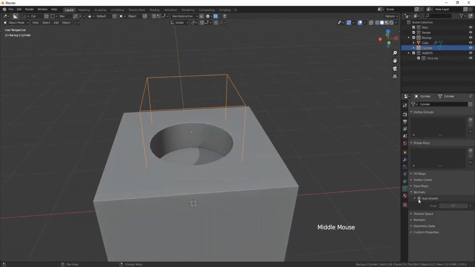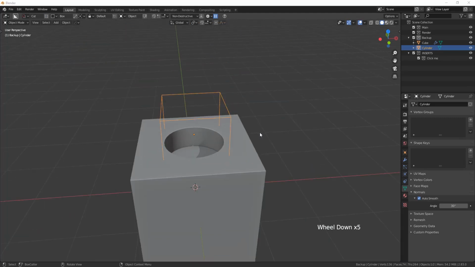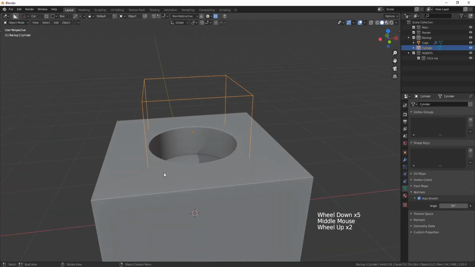Now you don't have to enable auto smooth for your cutter objects. I just usually like to for good measure. It's not going to make a difference in this case, but it's always good to turn on auto smooth because you're pretty much always going to use it. And that's basically how you can clean up ridges on curved surfaces that you use as a boolean cutout.